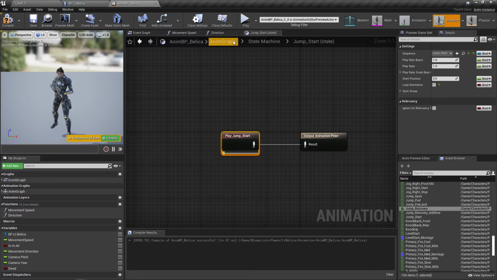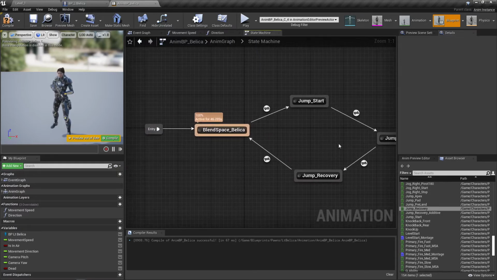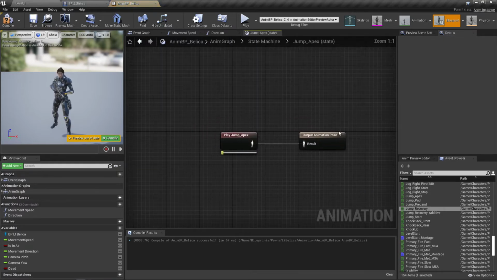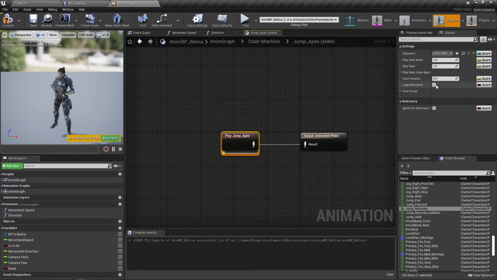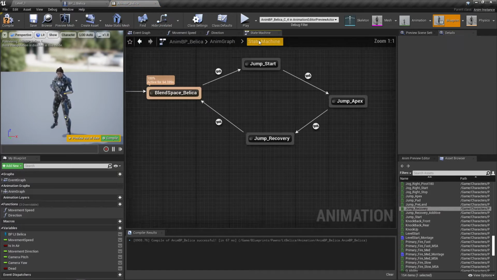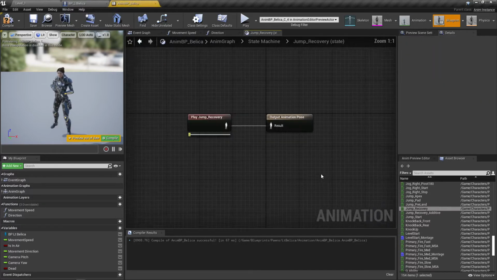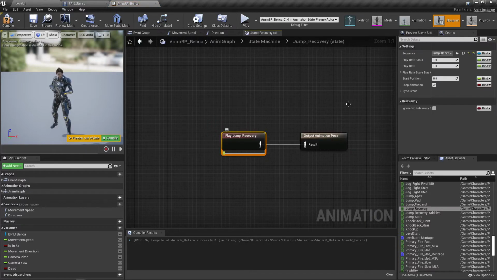Then we're going to go ahead and go back to the state machine. We're going to turn off loop for each one of these. Just click on it once, turn off the loop. Okay, save it. And then we're going to go back into jump recovery. We're going to double click on this.